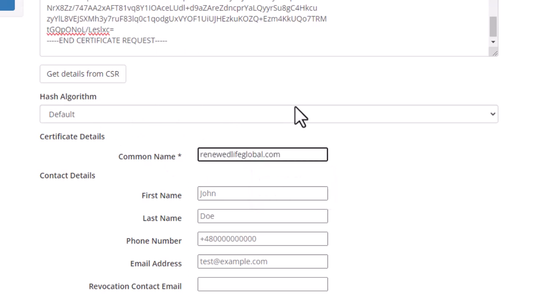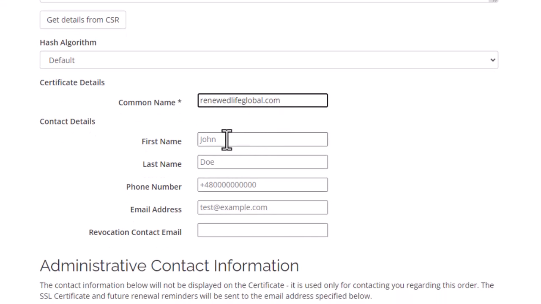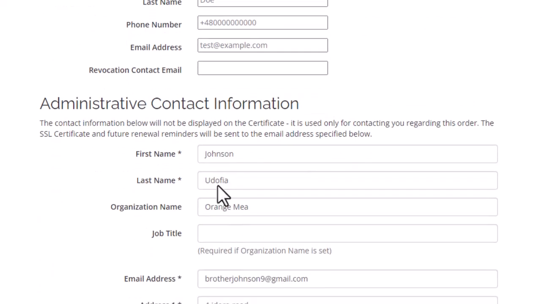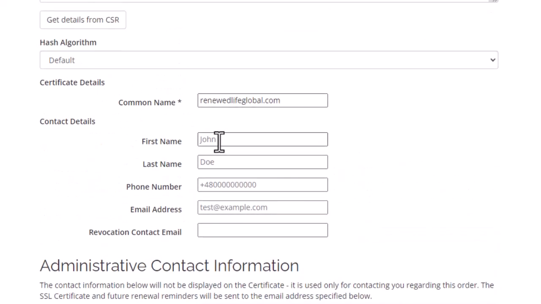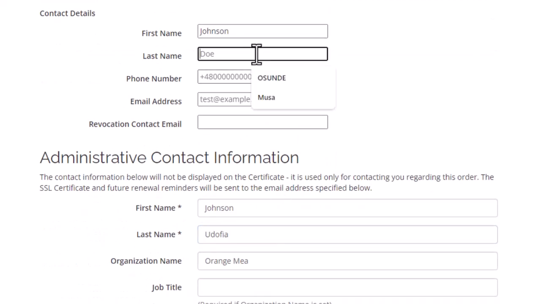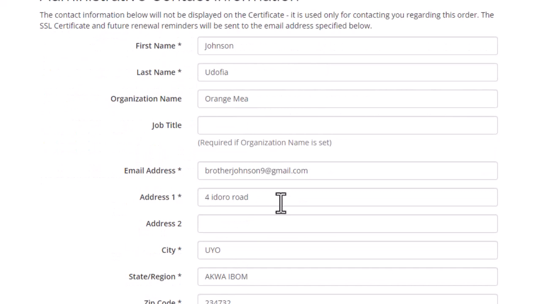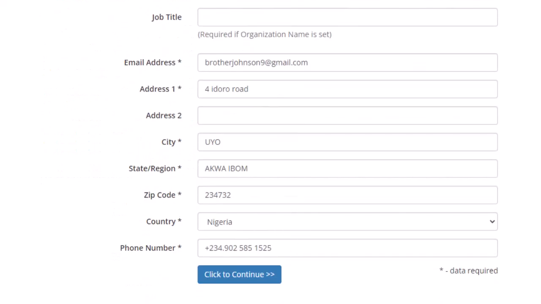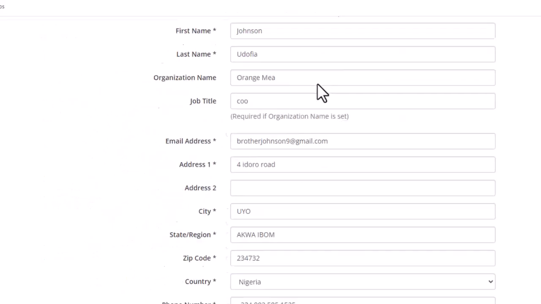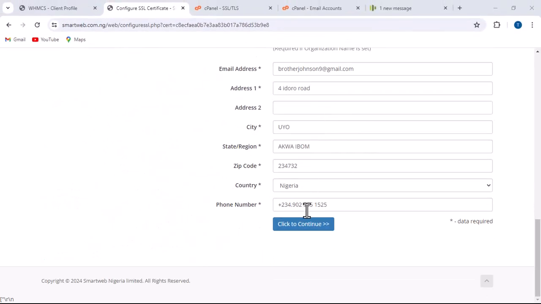So once you have the domain name pasted here, then fill in every other detail in this form. Other details are there. You can just scroll down and then copy the details, then fill in the form and submit. So we have successfully filled in the form. The next thing to do is click on continue.